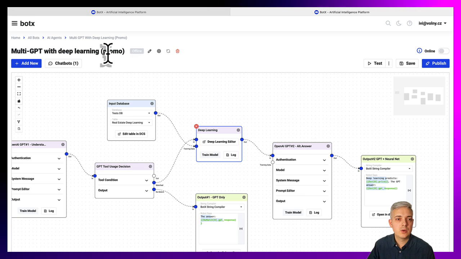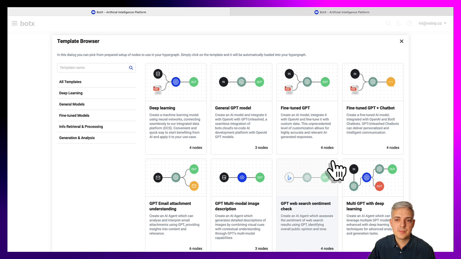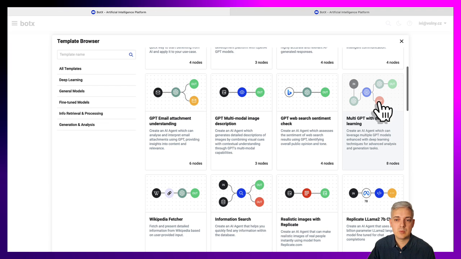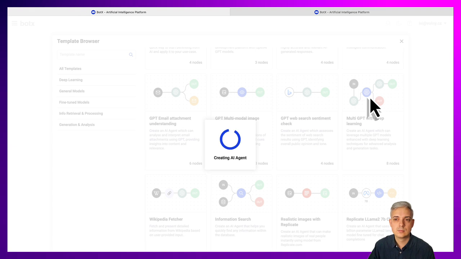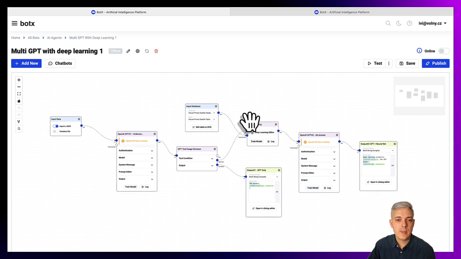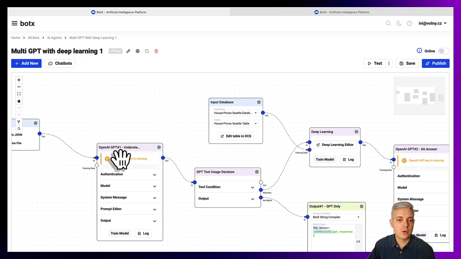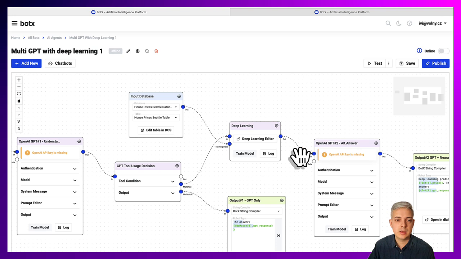Just before I go, I would like to show you how you can create your own agent like this. If you go into our templates, explore more templates, you should find the multi-GPT with deep learning right here. So let's create one. Okay, so the bot was created. And as you can see, the only thing you need to provide is the API token for the ChatGPT models right here and here.